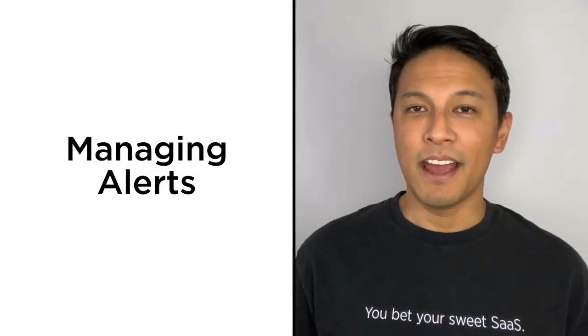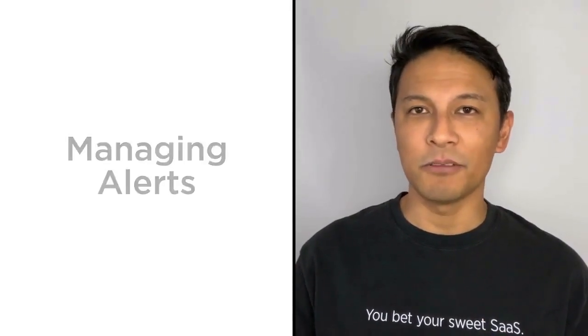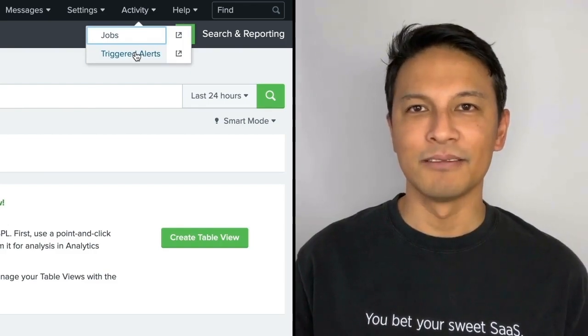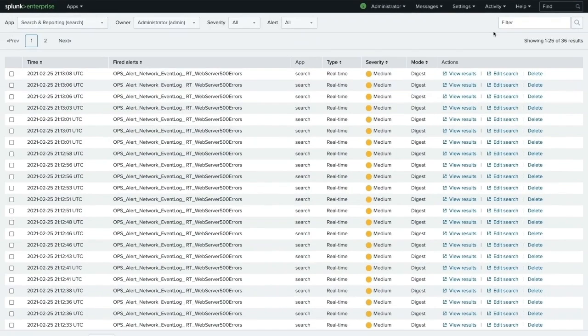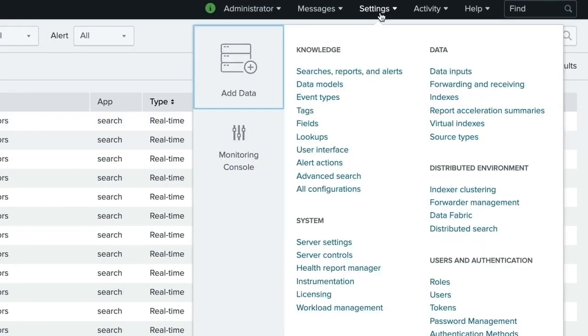We choose to use a triggered alert, click Save, and view the alert. Since we elected to have alerts listed in Triggered Alerts, we can see any time an alert was triggered by going to Triggered Alerts in the Activity menu. From here, we can view the results and edit the search that defines the alert. We can manage alerts the same way we did scheduled reports by accessing the Settings and Searches, Reports, and Alerts links.